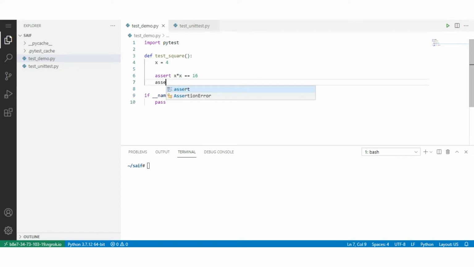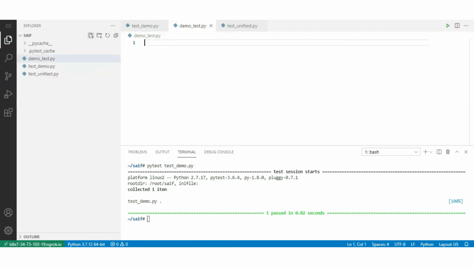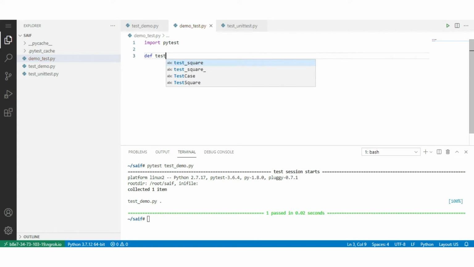You can also use multiple assertion statements in one test method to test multiple checks. Let's create another test file. Put the name demo underscore test. Define a method in some other way, like test add without an underscore. Write some sample to run the test.